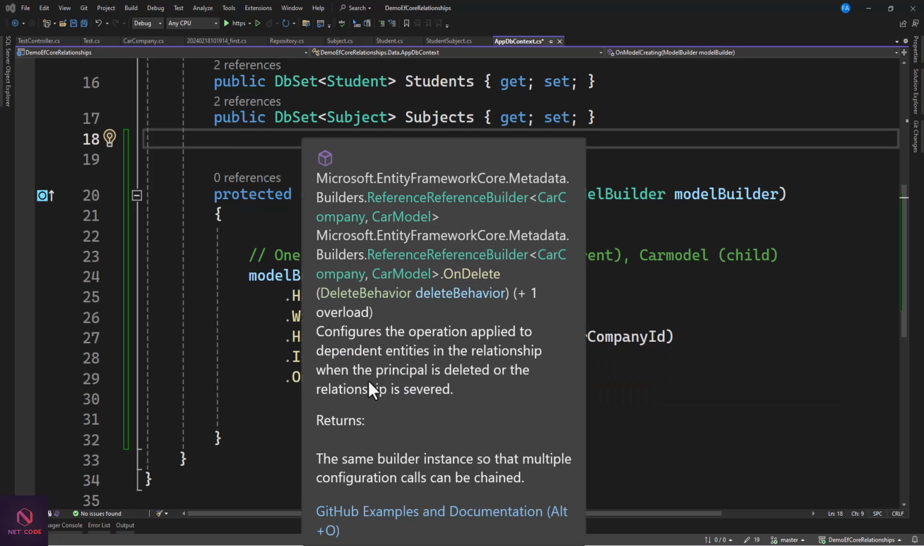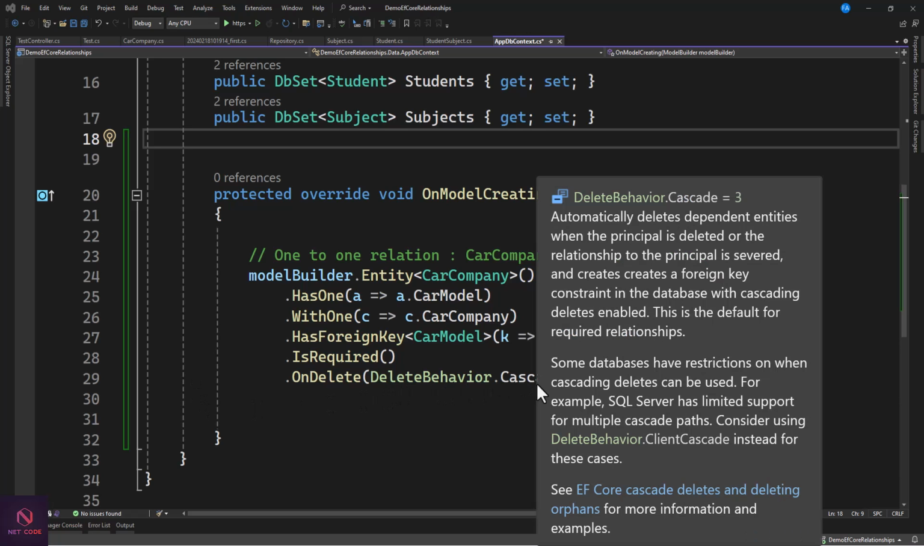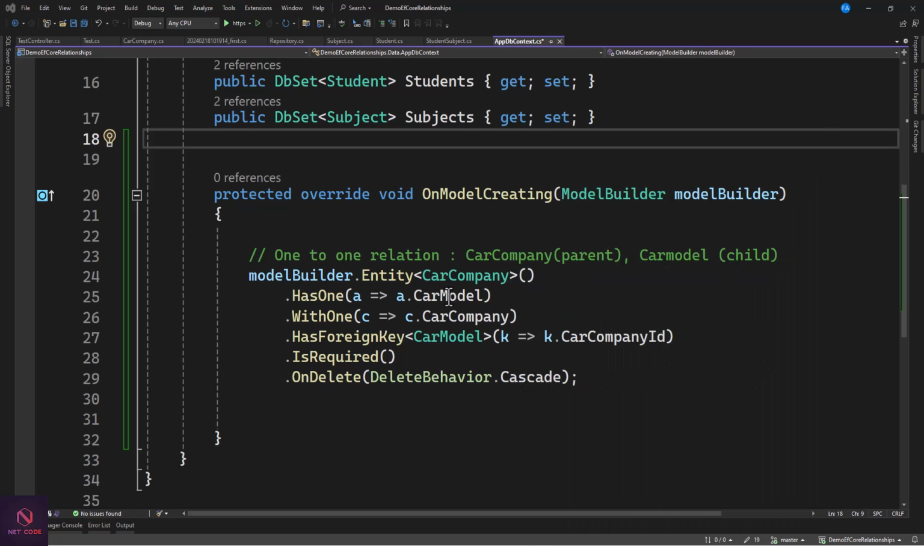Now, if I delete the car company ID, all the corresponding data alongside with it should be deleted. So that's why we are using delete behavior.cascade. You can decide to choose here as no action and etc. But for now, we want to get rid of it as soon as the parent get deleted. Alright, so that is it.